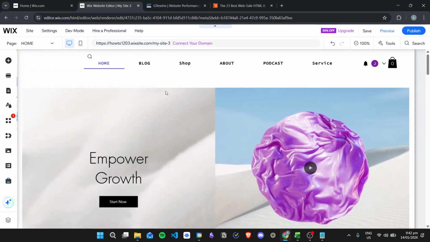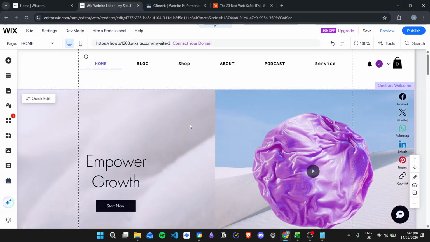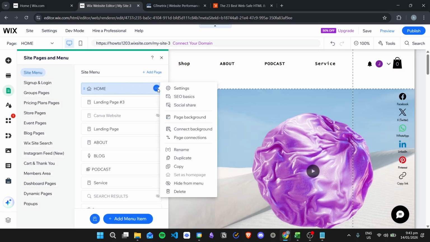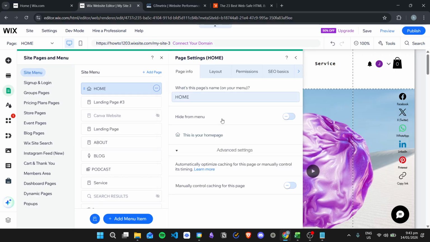And then next, we need to turn on manual cache for each of the pages that you're going to use in your Wix website. So you need to go here to pages and menu. For example, if you're on the home page, we can click the three dots, click settings, go to the advanced settings right here, and then turn on manual control caching for this page.